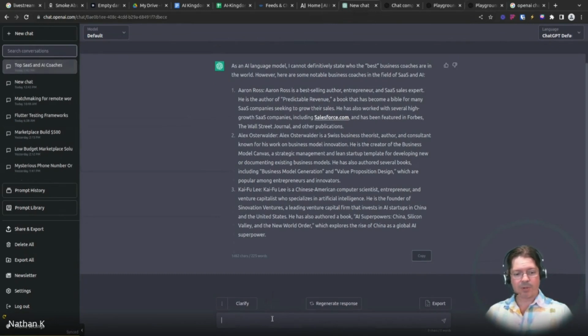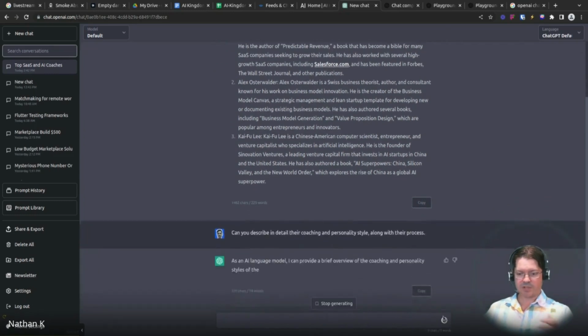And so what I really want the bot to do is take on the style and the attributes of these particular experts. And so I want to know what their particular styles and traits are. Can you describe in detail their coaching and personality style along with their process? So let's see if it just does it for each.